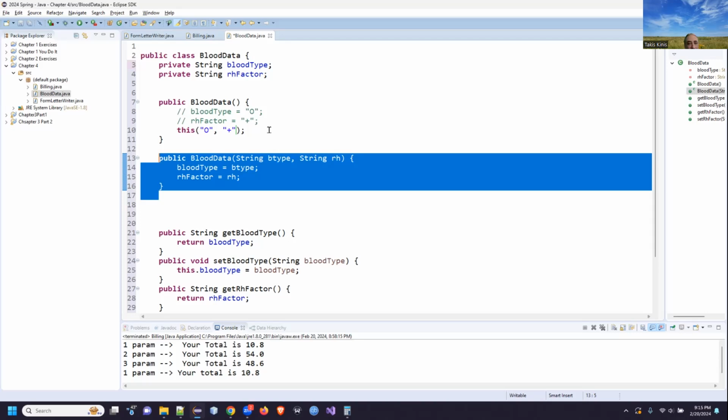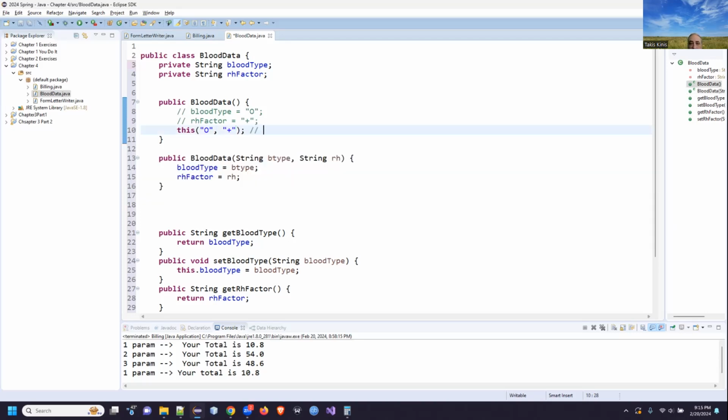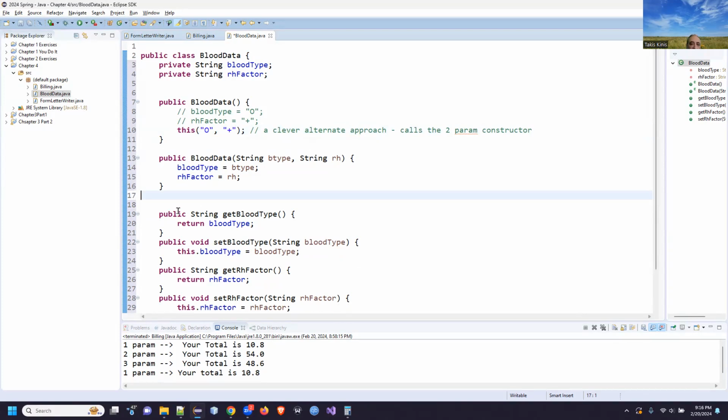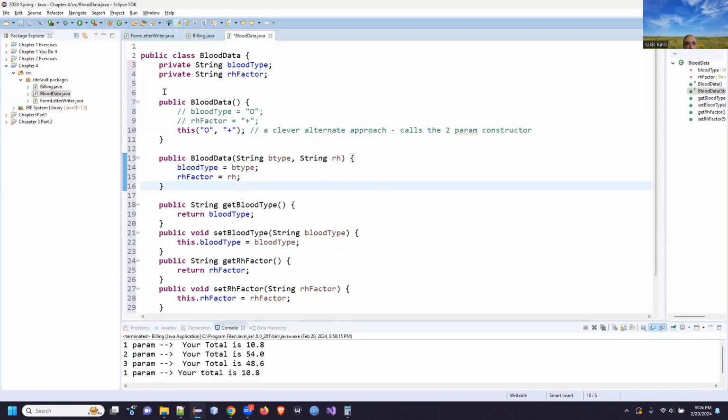So this is a clever alternate approach. Calls the two parameter constructor. I'm just putting the notes in there so you have them. All right, that is our blueprint, folks.